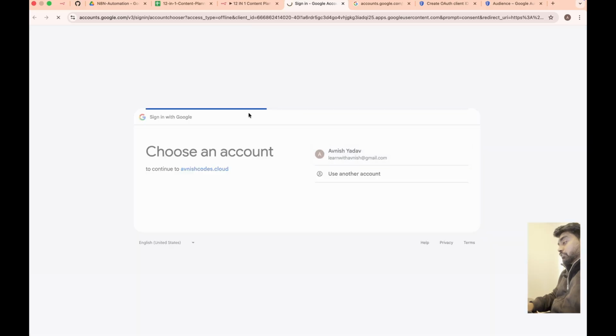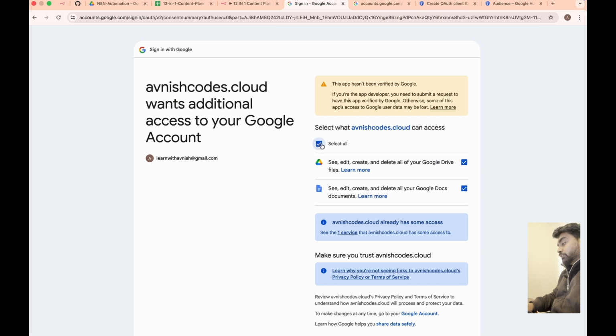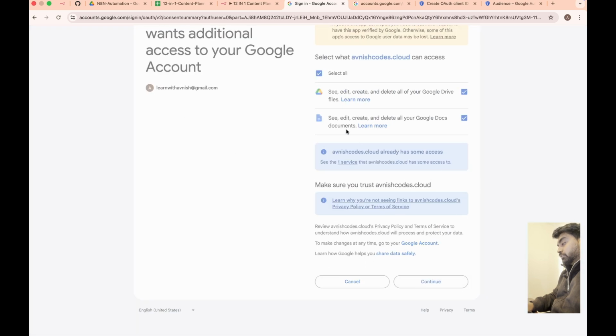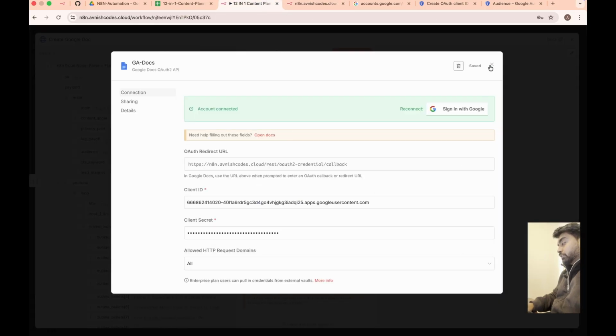It will again ask for the permission. Click on advanced, go to your site, choose the files information, click on continue. Connection is successful, go back, you are authorized, save it.